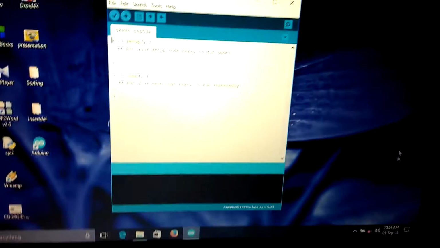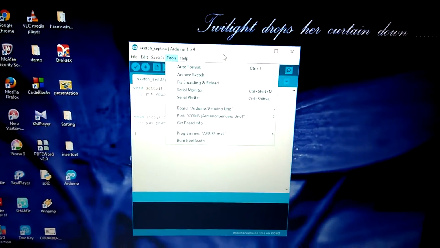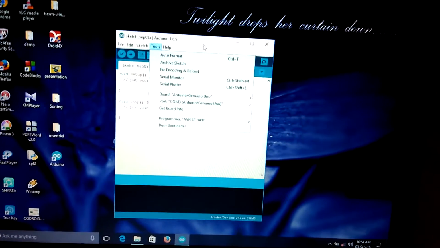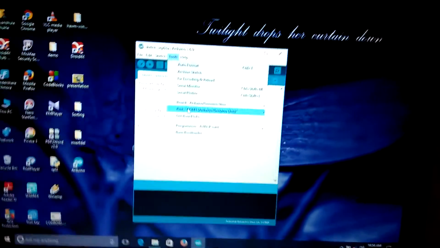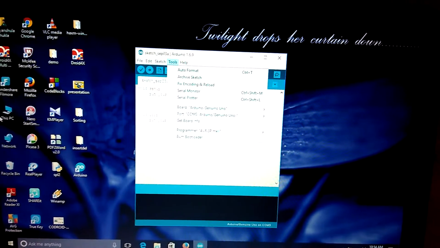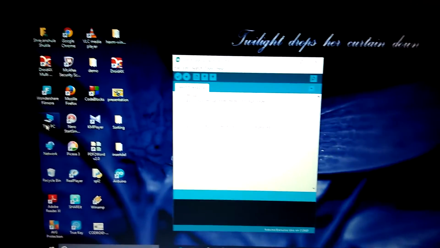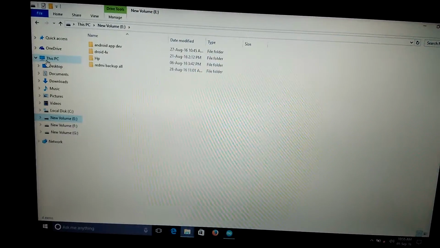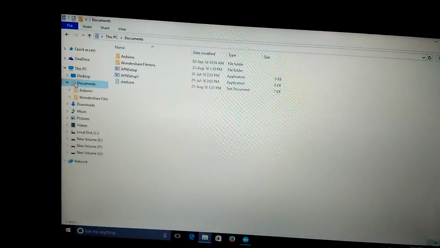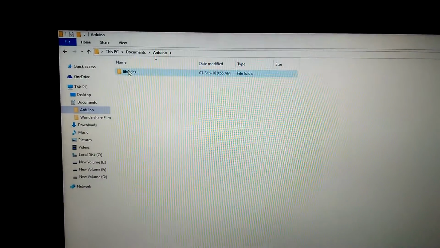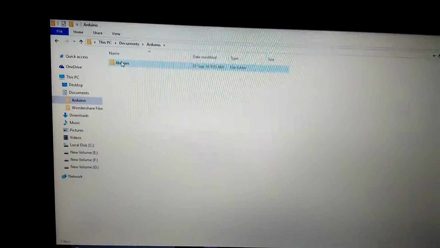See that it's starting. And in tools, first of all, you can see that there is no ArduBlock or such folder. Okay, no ArduBlock. Now you will go to my computer, or in Windows 10 we call it this PC. Then in this PC, in documents, you can see an Arduino library. In the Arduino library, you'll make a new folder.